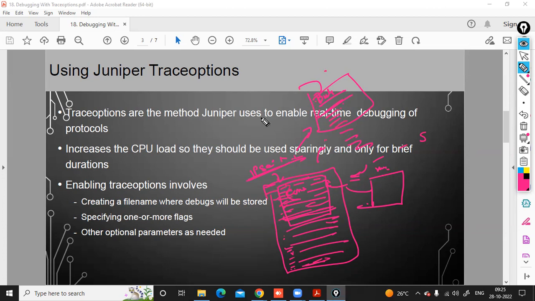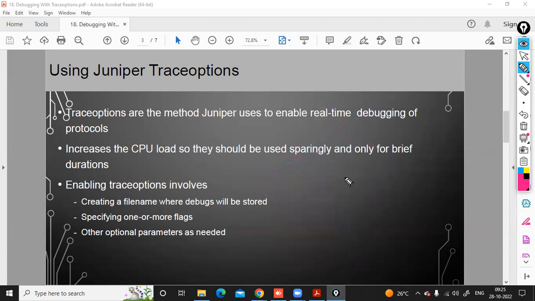Juniper has also realized this, so they say they will not show it in the console. If you want to enable trace points, you first create a file. Where will you store it? And then you have to tell it what you want to debug. So first of all, you have to create a file.